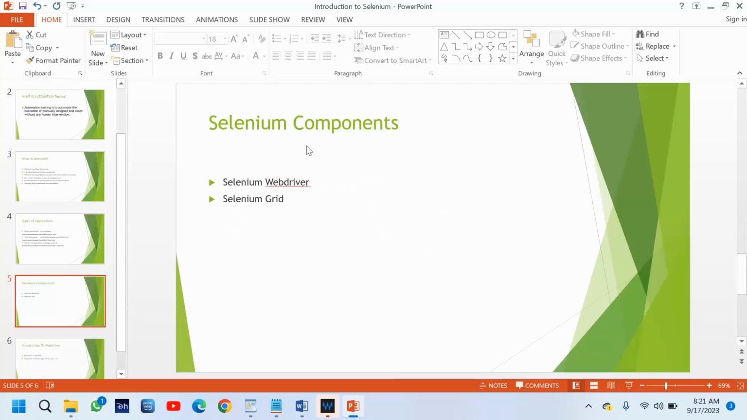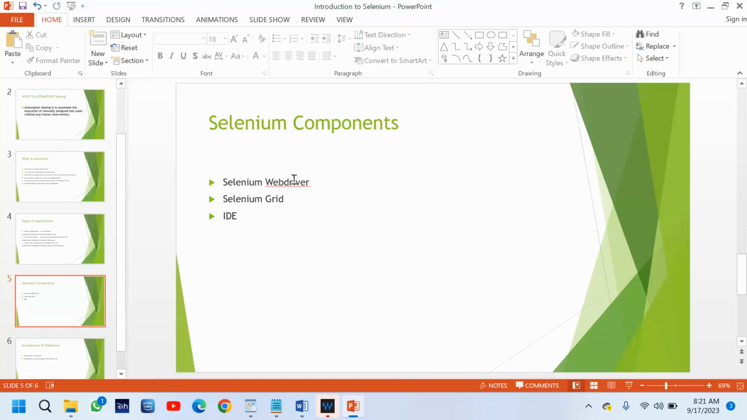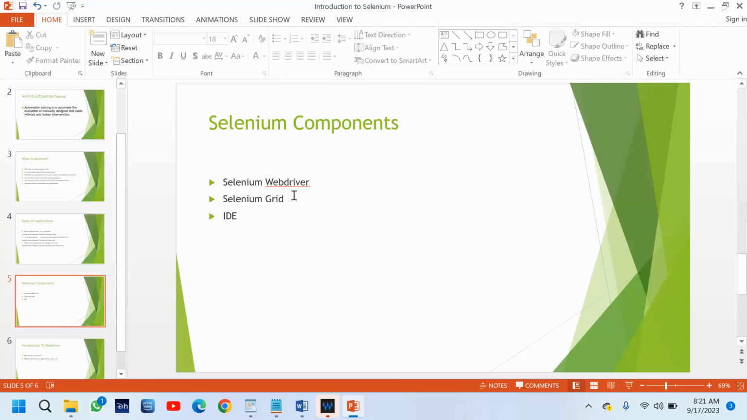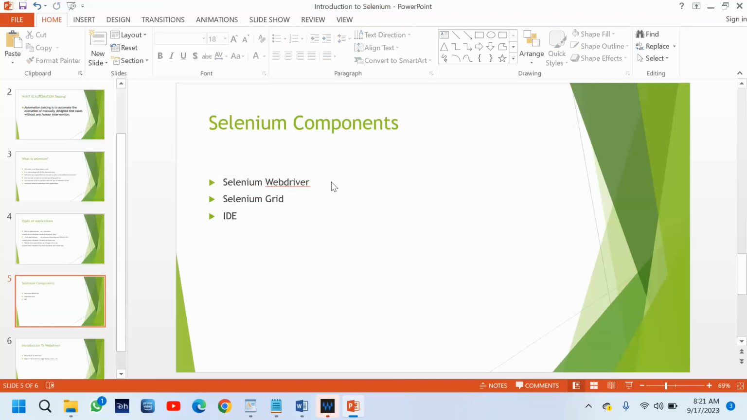And next, Selenium components. I already told you initially, Selenium has RC, IDE, WebDriver, Grid. Now Selenium RC is merged into Selenium WebDriver, so we treat it as Selenium WebDriver now. The next ones are Selenium Grid and IDE. We usually use Selenium WebDriver and Selenium Grid. For parallel execution we use Selenium Grid, and to test platform and browser compatibility, we use Selenium Grid and Selenium WebDriver.